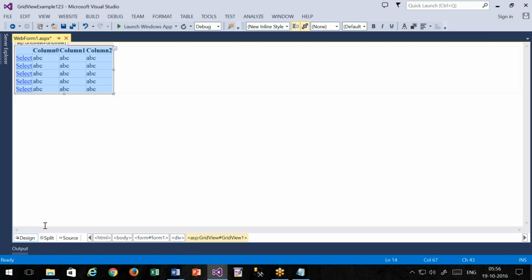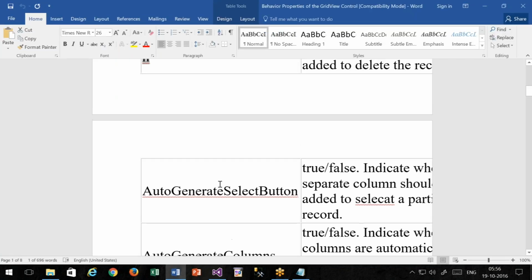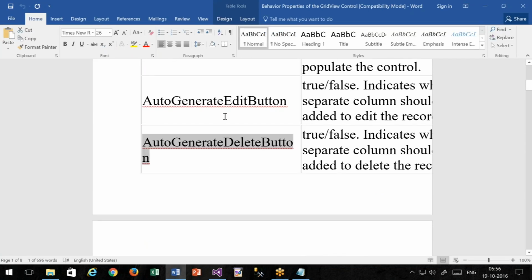It adds a select button in each row, creating a select button within the GridView in every row. So whenever you want to create a select button within the GridView row, what is the property? AutoGenerateSelectButton.